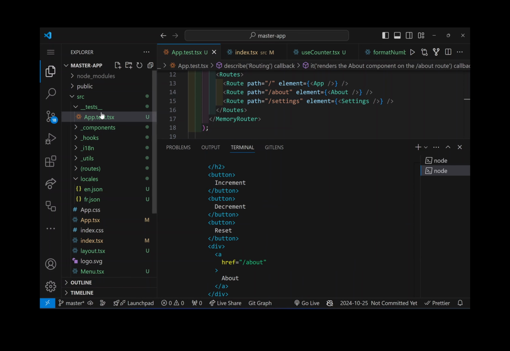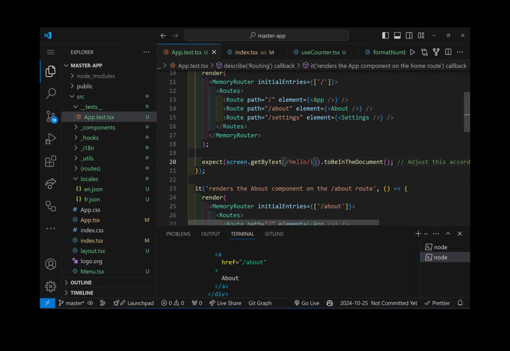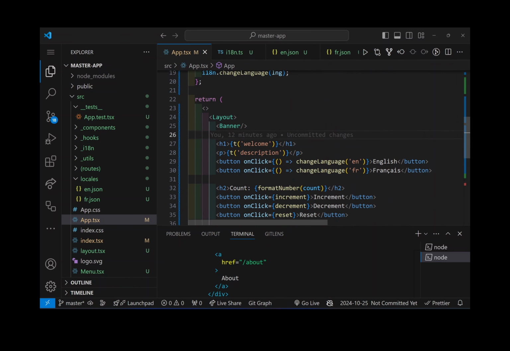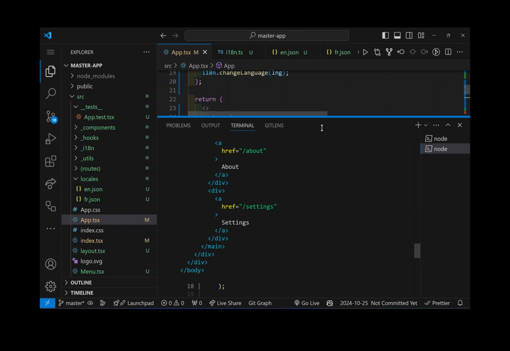So what I'm going to be doing is, let's go back up here. All it needs is that text hello. So in our app.tsx, I will just add a paragraph somewhere here. Let's say after this language translation, hello. And now I will try running it one more time.